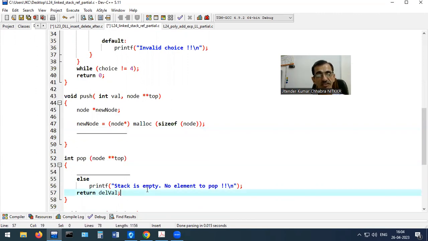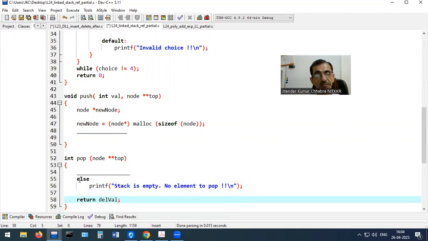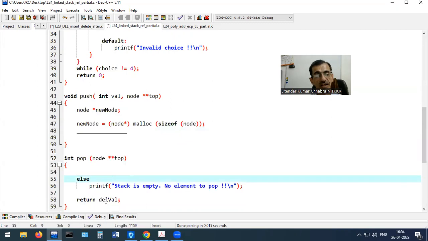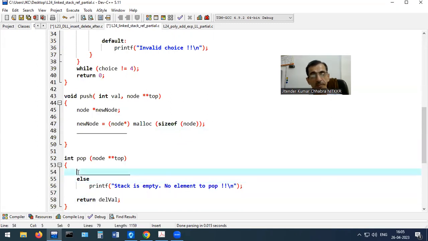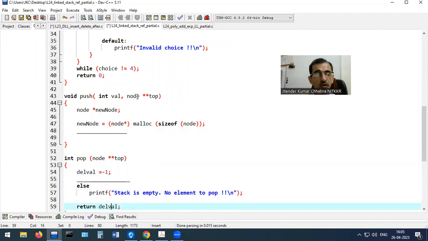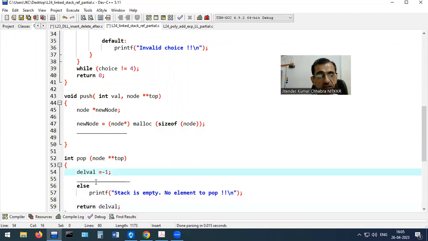Similarly, for the pop, if the stack is empty, you should be able to write that. Otherwise, you should be able to simply do it. So you can print that the stack is empty, and in that case something special is to be done. And if the pop was possible, you should do that accordingly and also return the del val. For the time being, I will take del val equal to -1 and -1 being returned in the general case. If the pop failed or the stack is empty, then del val -1 will be returned.